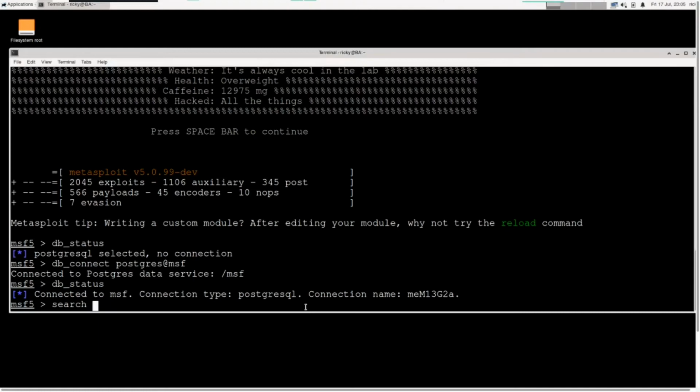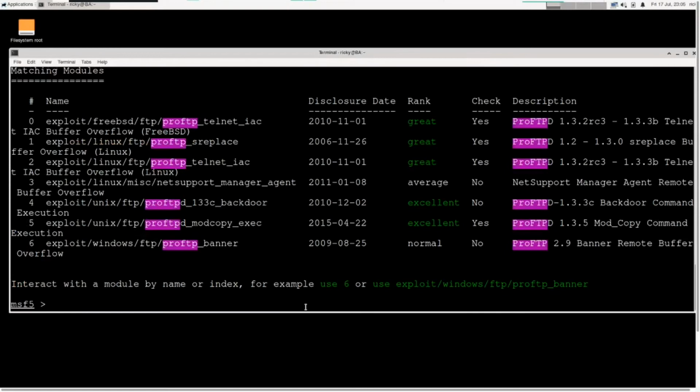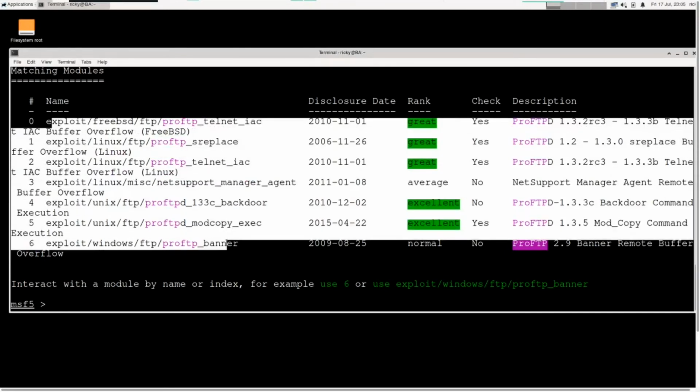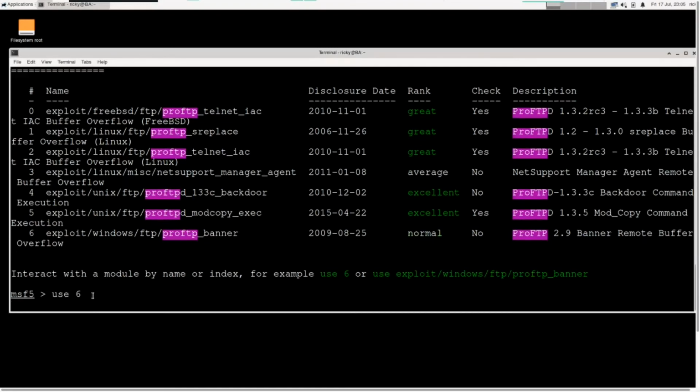Okay, for example, if you search proftpd, sorry, I put it the wrong way around, proftpd. It will display all the available ones. It's only proftpd, only exploits. Sometimes something is available in auxiliary modules and something in the exploit side also. So if you want to use that one, search it, and if you want to use number 6, just type use 6. So it will load that module.